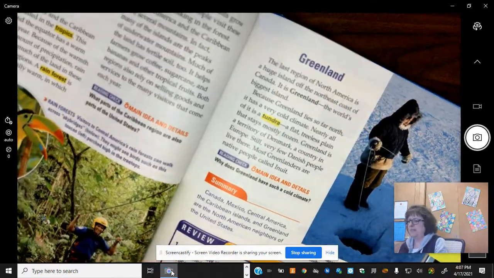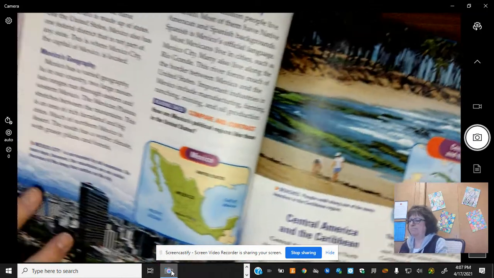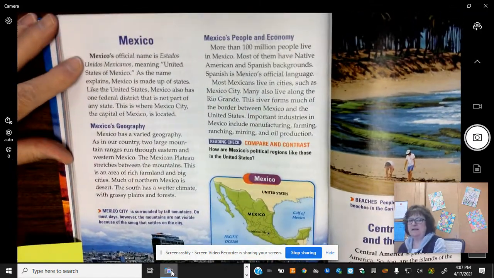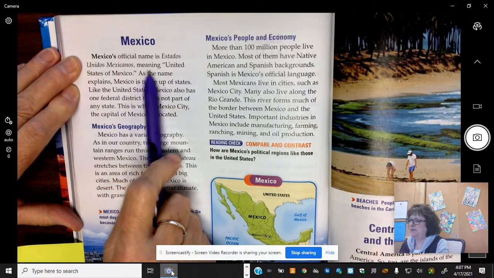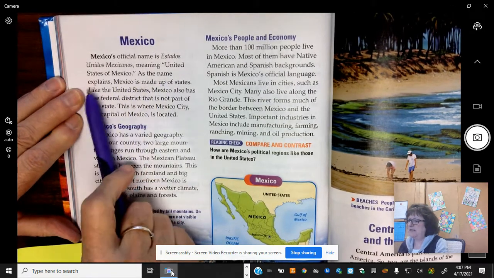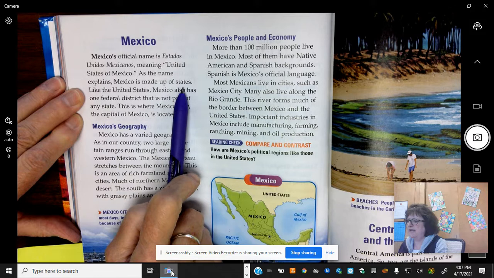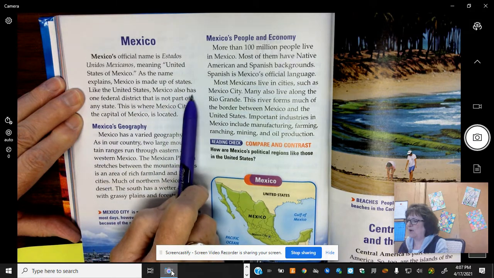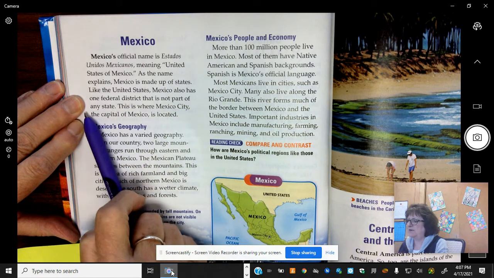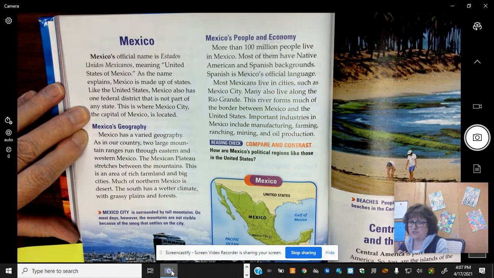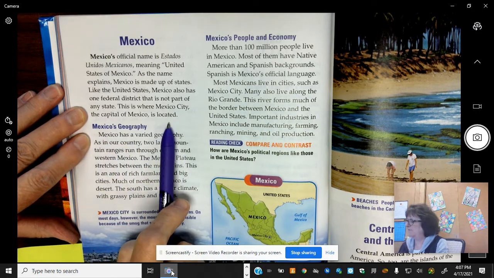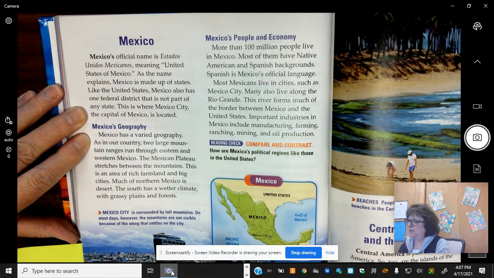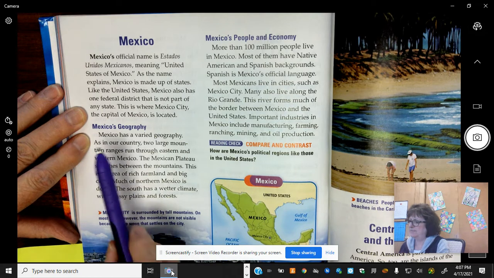Let's go on to Mexico. Mexico's official name is Estados Unidos Mexicanos, meaning United States of Mexico. As the name explains, Mexico is made up of states. Like the United States, Mexico also has one federal district that is not part of any state. Like for us, it's Washington, D.C. For Mexico, it is Mexico City. That's the capital of Mexico. And it is its own federal district, like the District of Columbia, D.C. It is its own federal district.